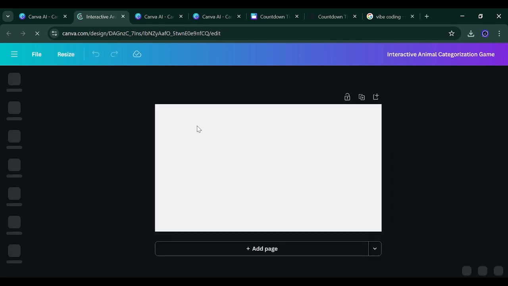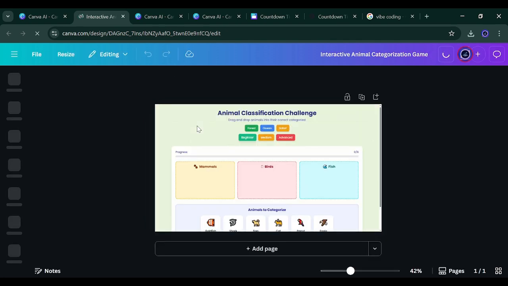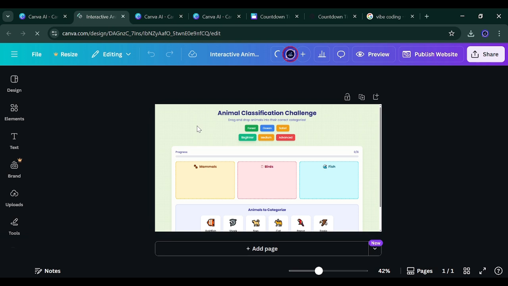All right, so I think that's it, guys. This is how you can create an application, game, or website using Canva AI, Code for me, Canva AI.